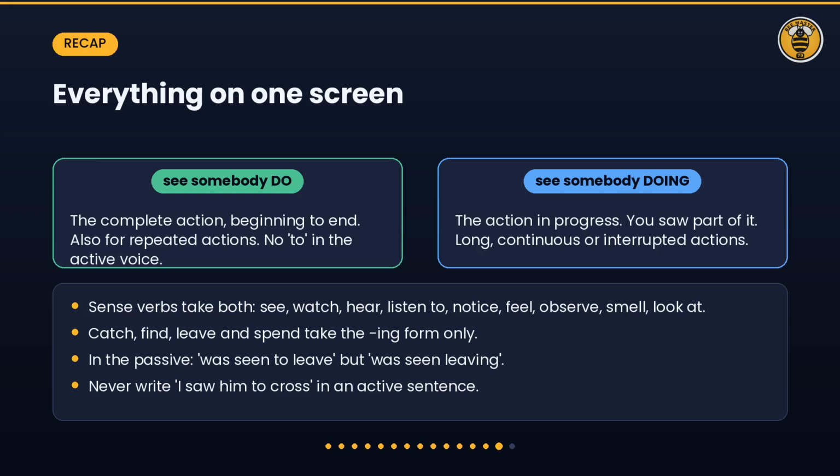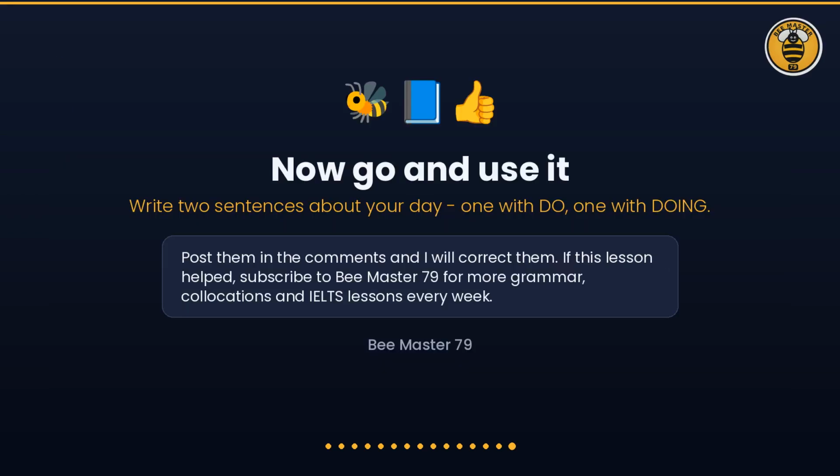The sense verbs take both forms: see, watch, hear, listen to, notice, feel, observe, smell, and look at. Catch, find, leave, and spend take the ing form only. In the passive, we say he was seen to leave, but he was seen leaving, and never, ever write I saw him to cross in an active sentence. That is the whole pattern.